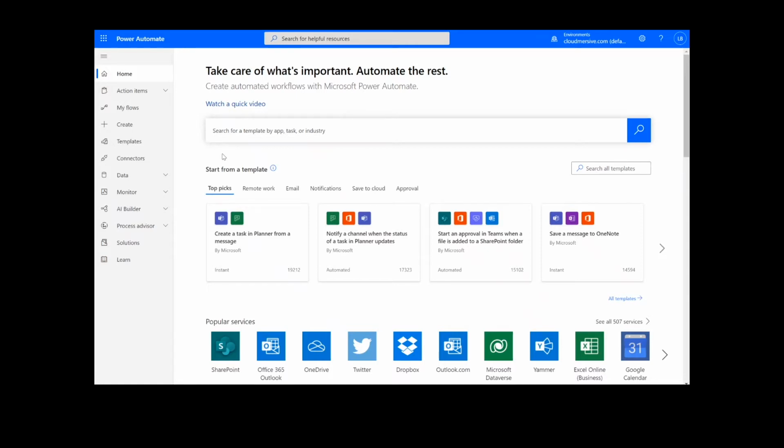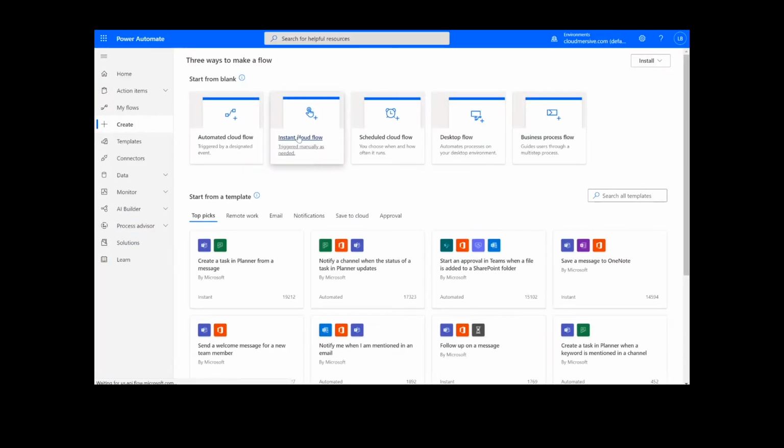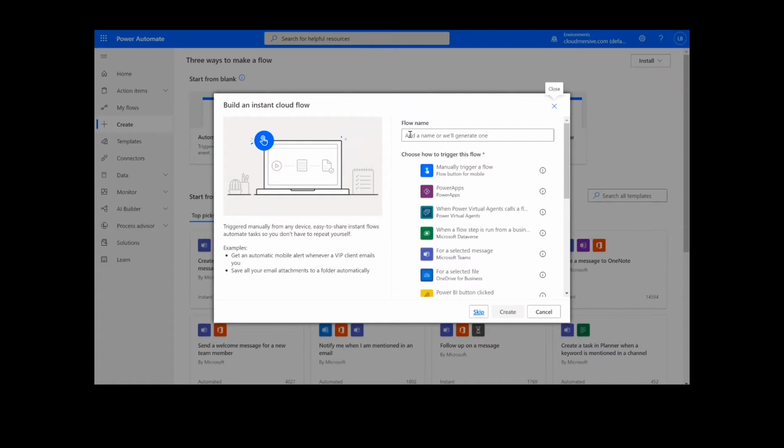Now to get things started, we will click Create. On this page, we will choose Instant Cloud Flow and type in a name for the flow. Then we will select Manually Trigger a Flow and press Create. Now we're ready to begin.